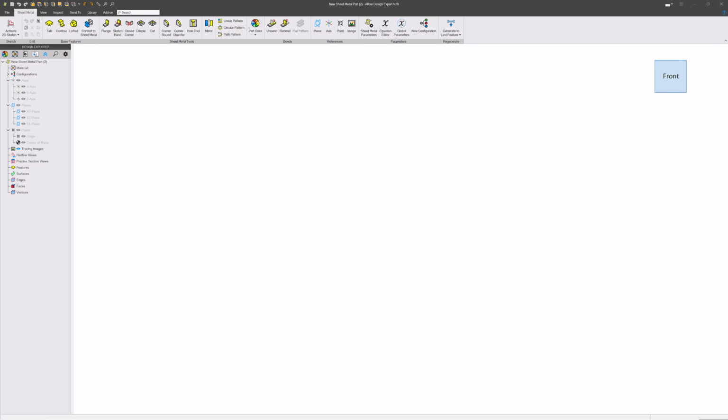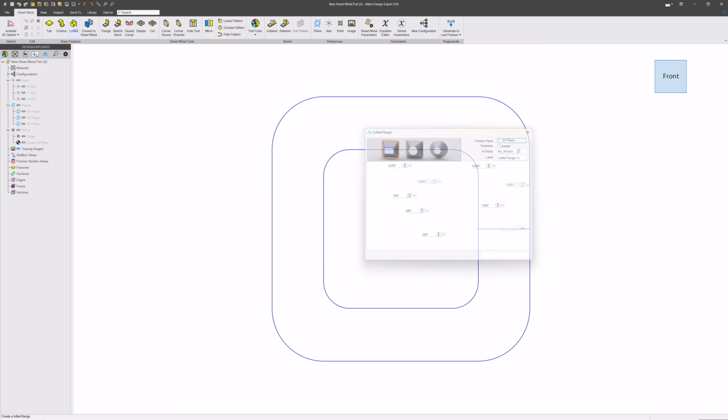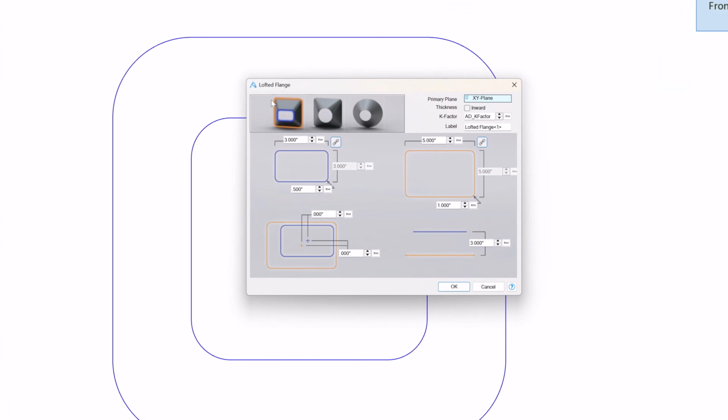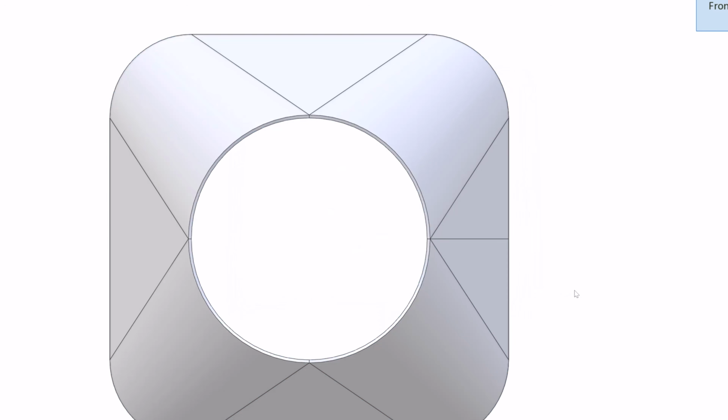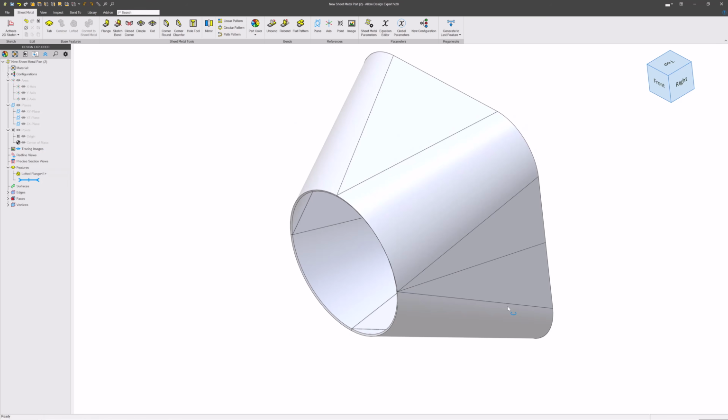Now normally in the sheet metal environment, I can go into Lofted and I can see that I can loft, say, a square rectangle to a square rectangle, a circle to a square rectangle, or a circle to a circle. And if I choose one and say OK, I can see that I have a lofted flange.